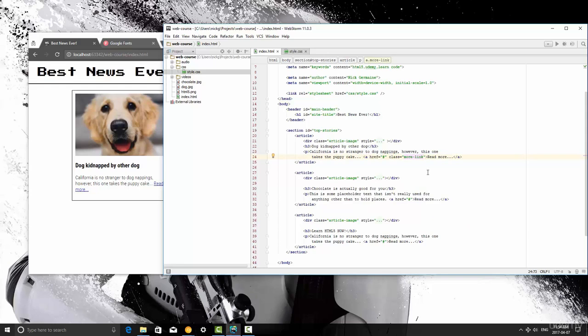It's going to be the class more-link, and I'm going to put it in each one here. The only difference is with an ID, only one element can have the ID, but a class, any number of elements can have the class name. And also you can have multiple class names. So with an ID, you can't space separate different IDs to apply to it. It only gets one. But with a class, you use a class list separated by a space.